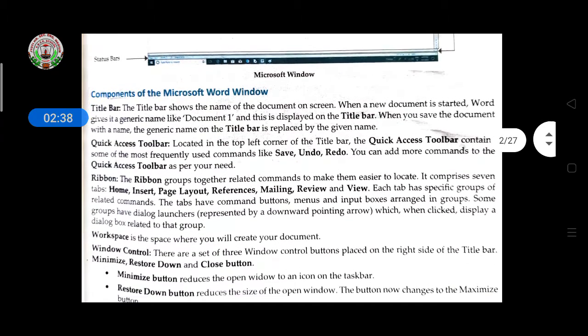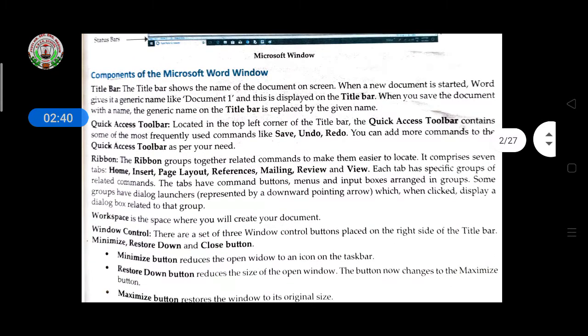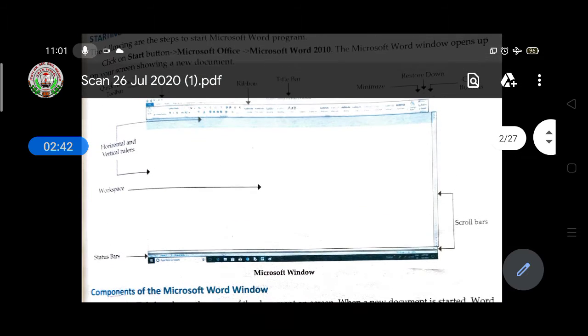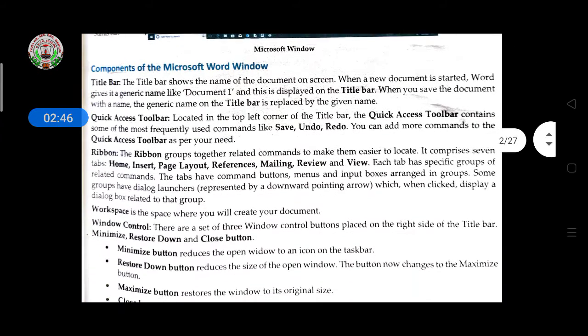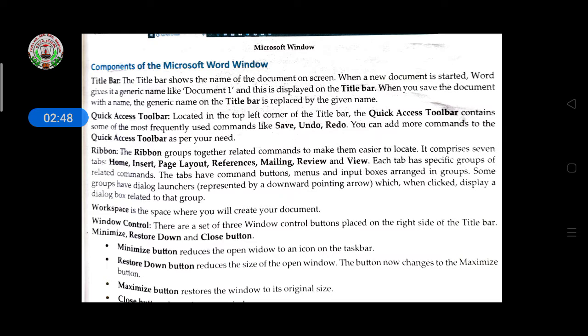Then components of the Microsoft Word window. These are the components of the Microsoft Word window, and here is the explanation of them. Title bar: the title bar shows the name of the document on screen. When a new document is started, Word gives it a generic name like Document 1, and it is displayed on the title bar. When you save the document with a name, the generic name on the title bar is replaced by the given name.